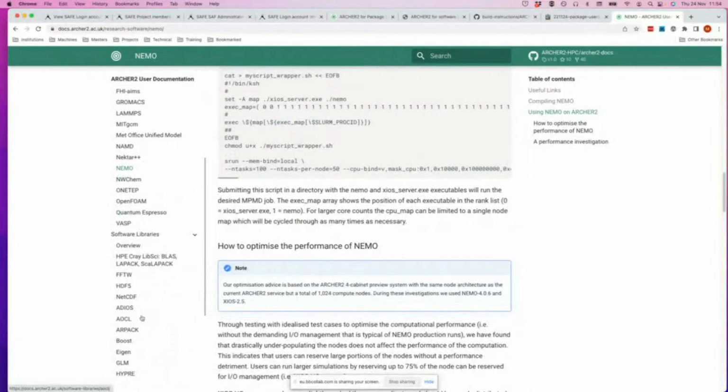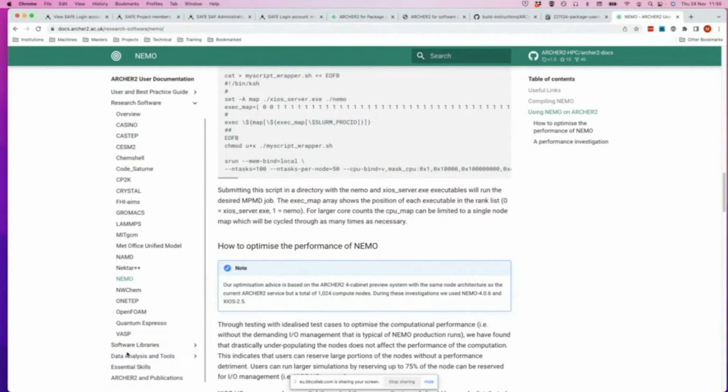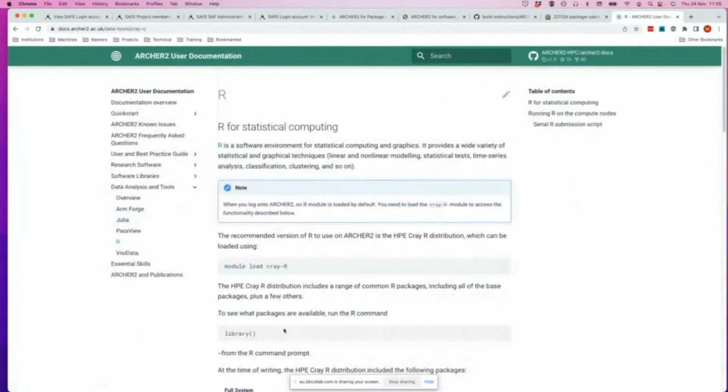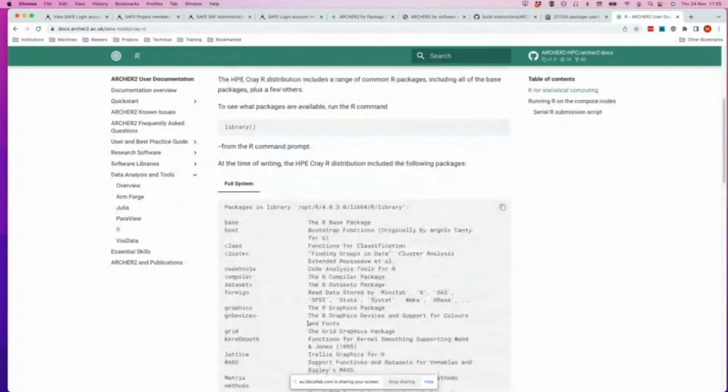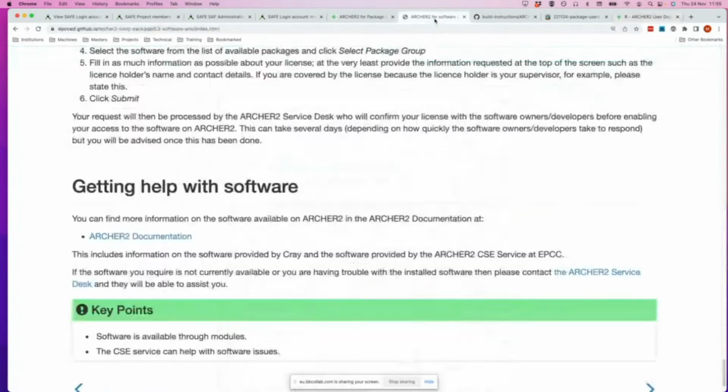There's stuff to do with particular software libraries. And then we've also got the various tools for data analysis. We've got the ARM Forge tools, ParaView, which is a visualization tool, and R, which is the statistical package that allows you to do stats. So if you have a problem, generally you might be able to find the answer somewhere on the ARCHER2 documentation website.